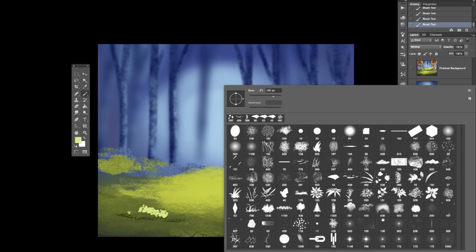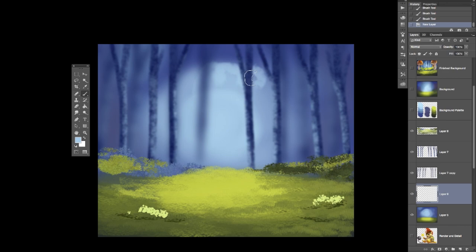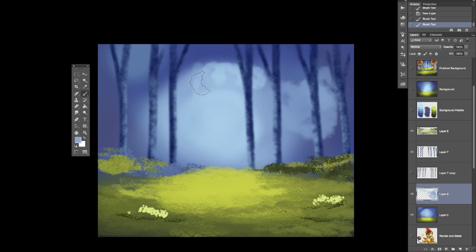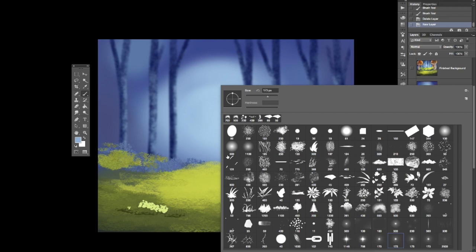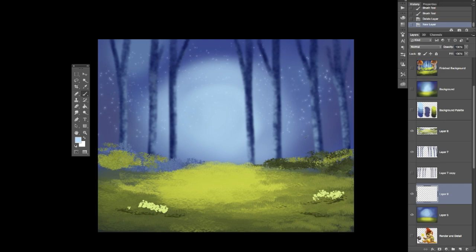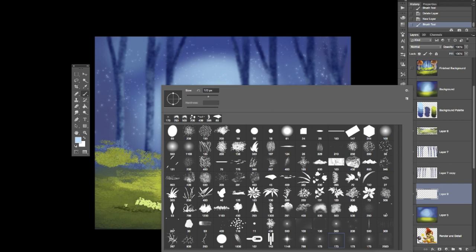There's also cloud brushes. Can't really see them past my trees. There we go. Or if it's not daytime, you could go down and use the star brushes. But yeah, all the brushes do something to make texture, essentially, after this point.